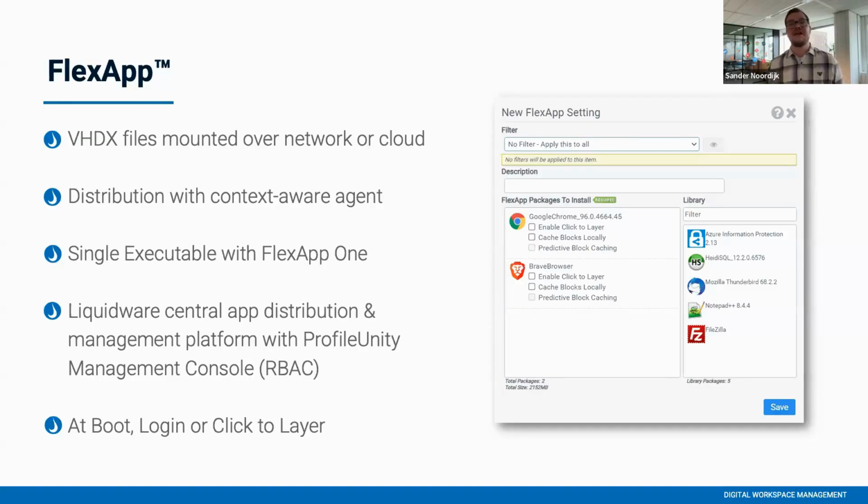And the last option is click the layer, which is basically on demand. So that means that our application appears in the session. They have their icons in the start menu or on the desktop, but as soon as they start the application, that's when we attach the hard disk. That takes around 2 seconds for the application to be attached, but that means that we save on the logon time to help our users get a better experience.